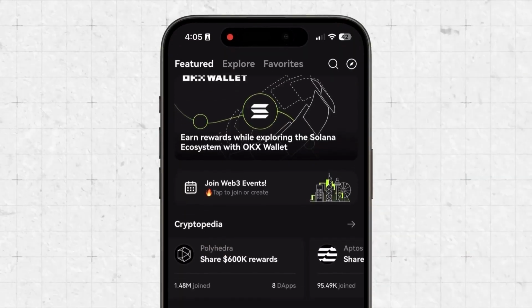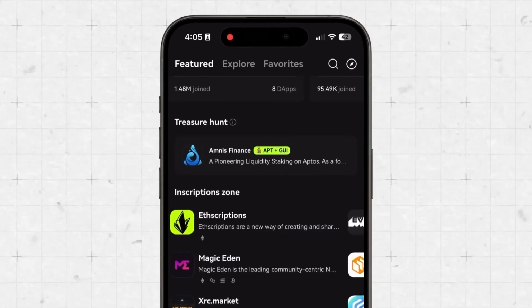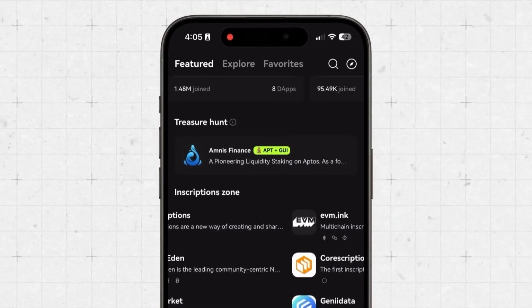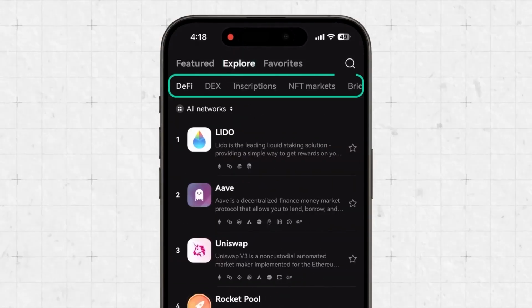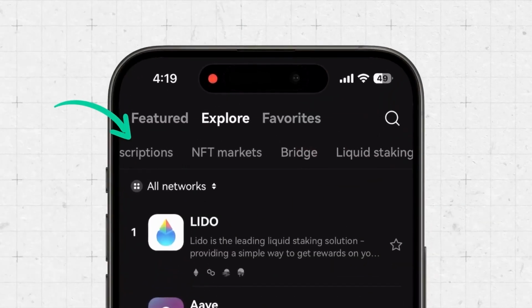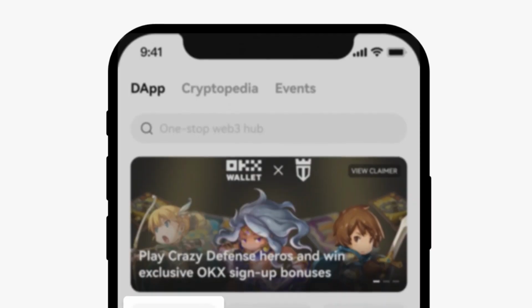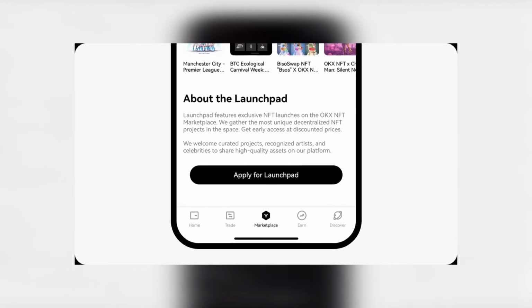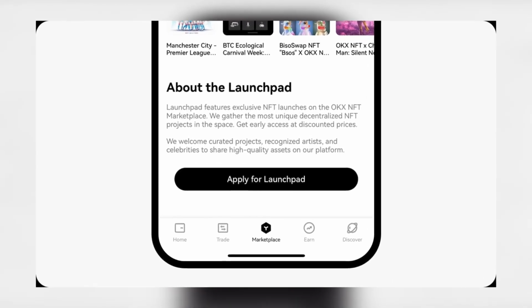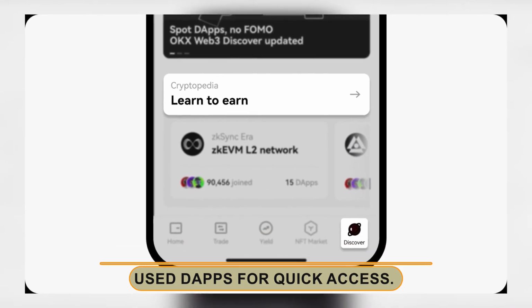Finally, the Discover tab provides an overview of everything covered in the first tab. To explore individual dApps using their in-app browser, go to Explore, and you'll see 10 categories of dApps to choose from. Click on an app, connect your wallet, and then you're ready to interact with dApps straight on your phone. Depending on the dApp, you may need to click Launch App or Connect Wallet manually. You can save your most frequently used dApps for quick access.